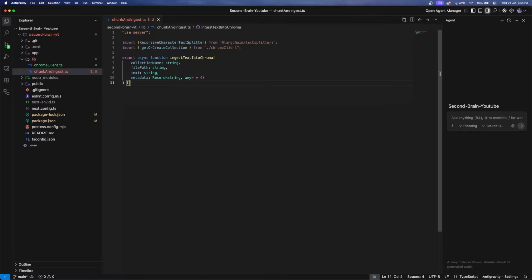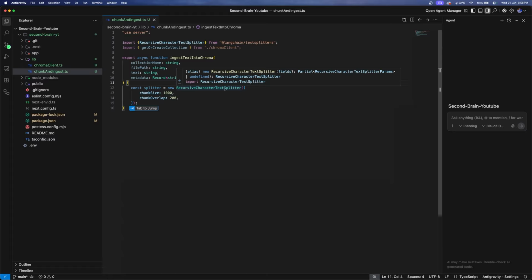Okay. After that, we'll have a variable called splitter, which will help us create the chunks out of the text. So now we have a new object created out of recursive character text splitter, wherein there are two options that we have. One is the chunk size and the other is the chunk overlap.